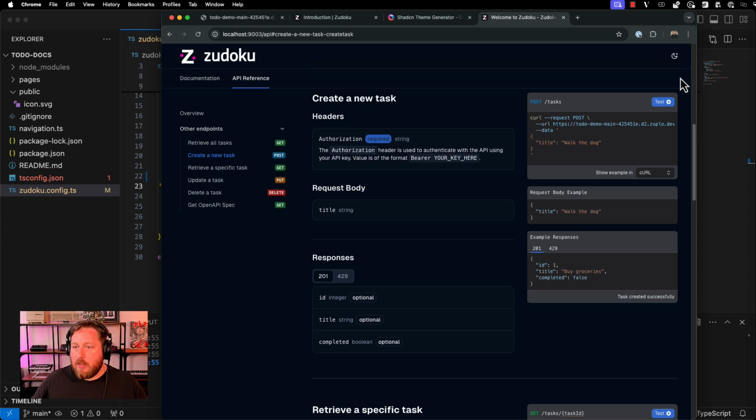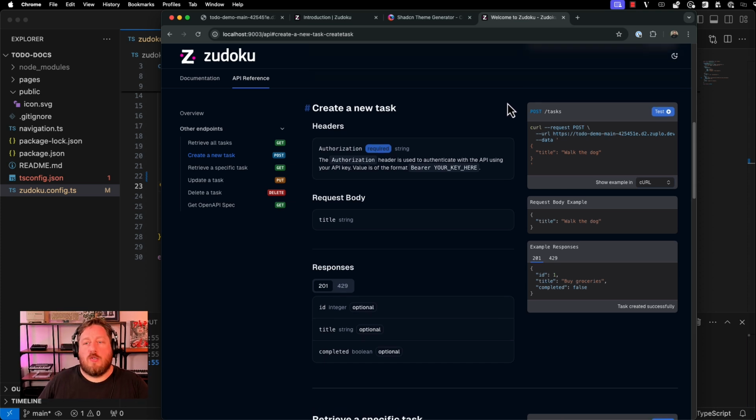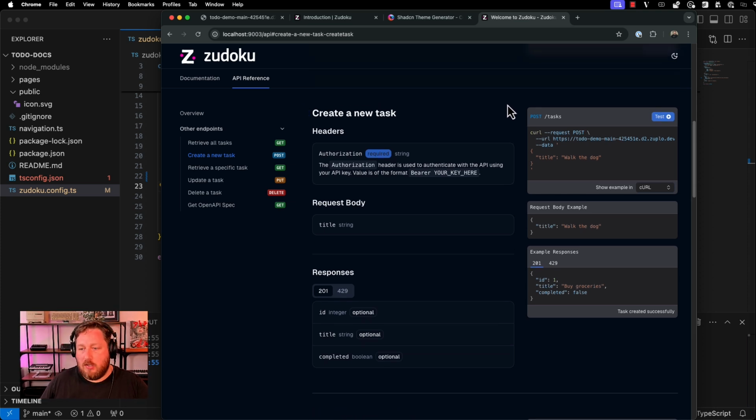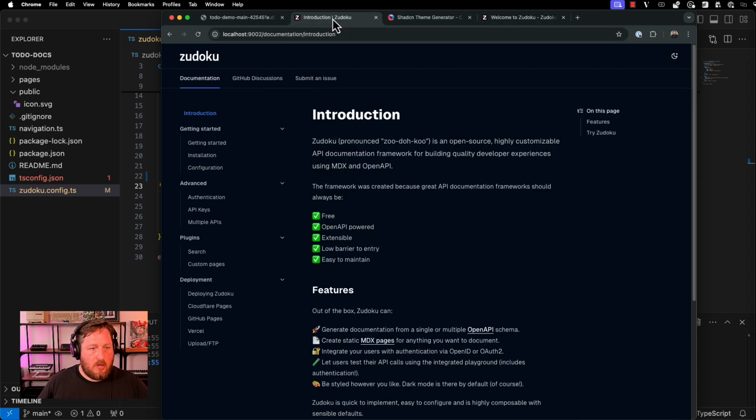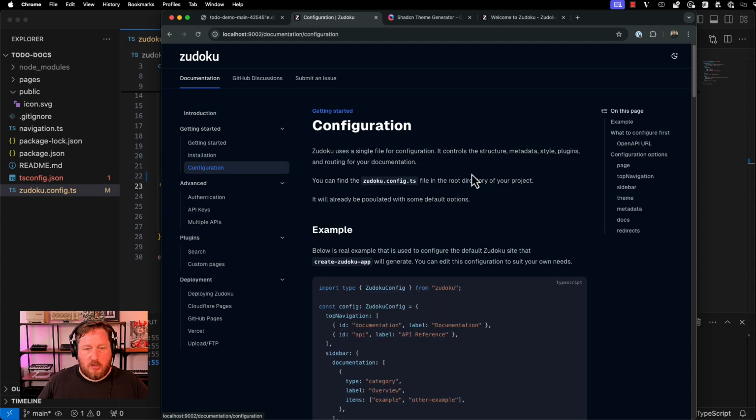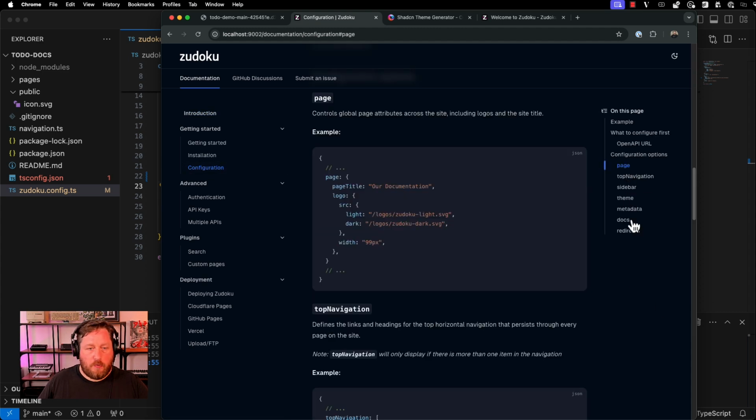But there's some other things that we need to change here because it's not quite ready for us to give to anybody right now. We've got a logo up here for one that isn't the logo for our API. And the colors don't really match the theme that we're going to as well. So let's do some customizations around that. So if we jump into the Zudoku documentation, we can head to configuration and see what it is that we need to change.